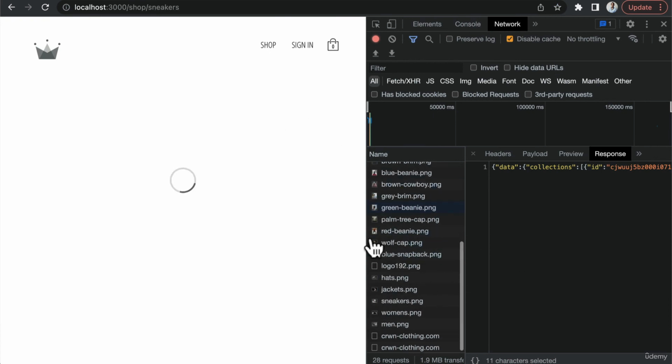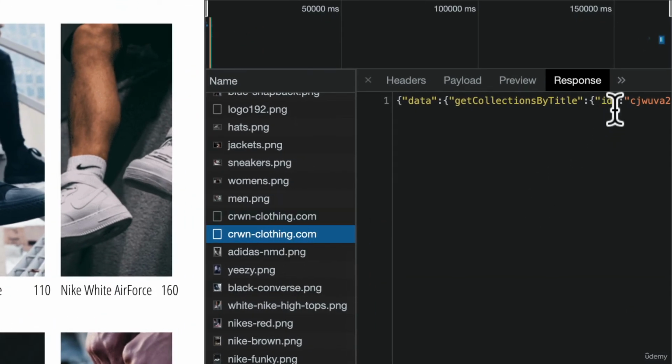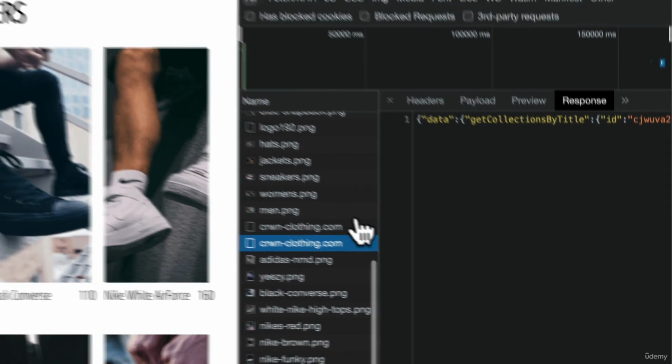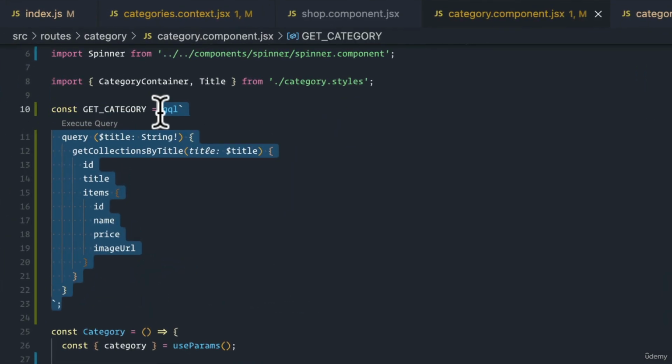Again, let's go to sneakers. We notice that we make a call. We know these sneakers do live inside of our larger collections call, but we still made a fetch. So again, what Apollo caches is the query, not the actual items themselves. So that's an important thing to remember.